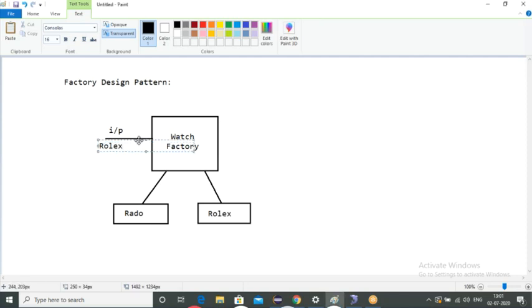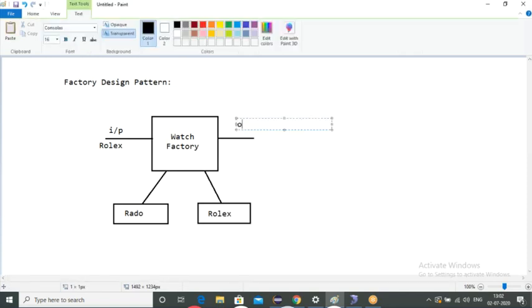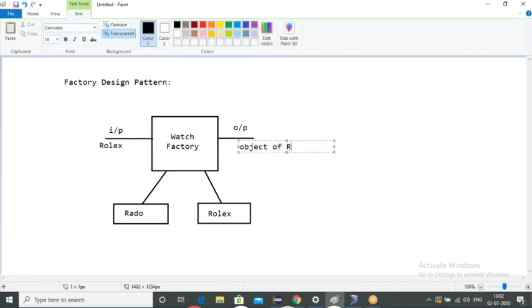Okay. Now for a watch factory, I am giving the input as Rolex. That means I am telling which type of watch I want to get. Clear? Then what will be the output of your factory? What will I get as output? I'll get the watch, right? Okay, now I'll get the watch as an output. That means what I am getting as an output is the object of Rolex.